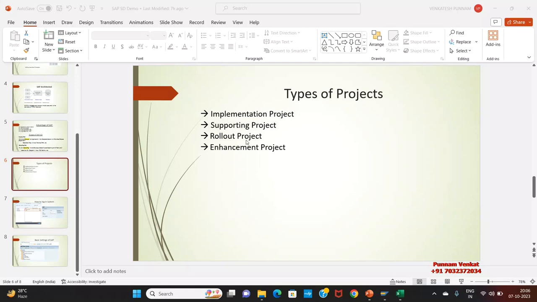Everyone, we have four types of projects: implementation project, supporting project, rollout project and enhancement project. What is meant by implementation project? What is meant by supporting project? What is meant by rollout project? What is meant by enhancement project?